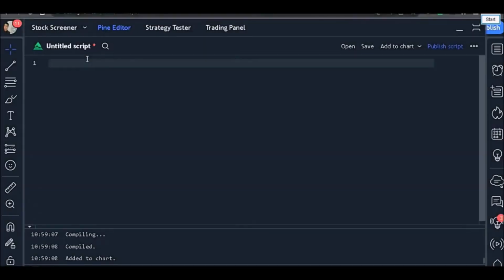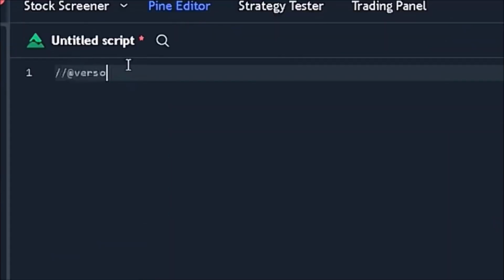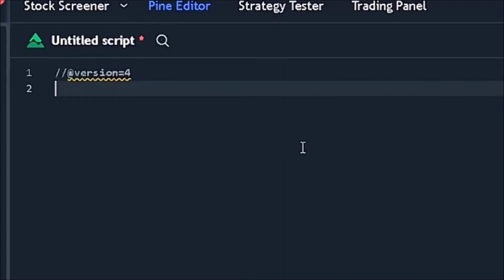Hello everybody, today I'm going to teach you how to program a simple strategy here in the Pine editor. First, you need to add the version of the code. Here we are going to use version 4. If you know how to program in version 4, you will know how to program in version 5, version 3, version 2, version 1, there's no problem. So first, say the version of the code.